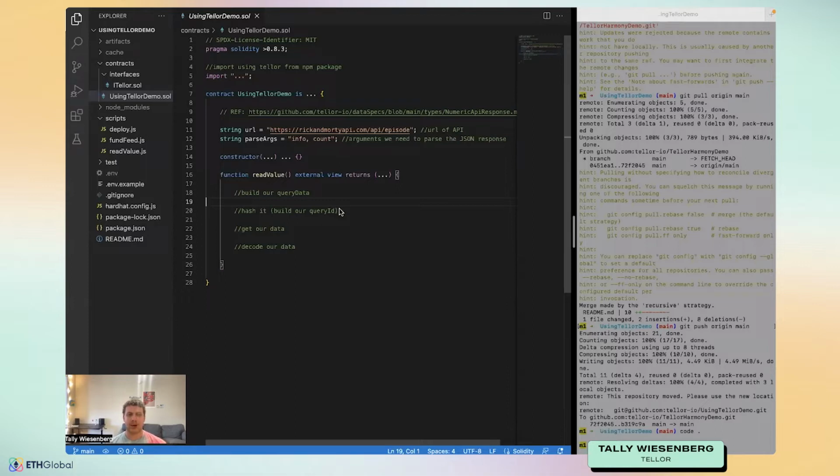In this tutorial, we're going to create a sample smart contract that reads data from the Rick and Morty API using Tellor. We're going to deploy our contract to Rinkeby. And finally, we'll tip to Tellor, or in other words, we'll pay some TRB to incentivize the Tellor reporters to update our data over time.